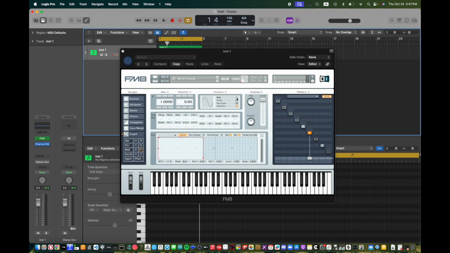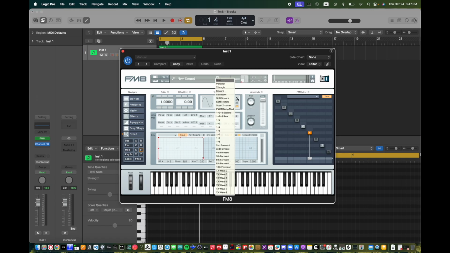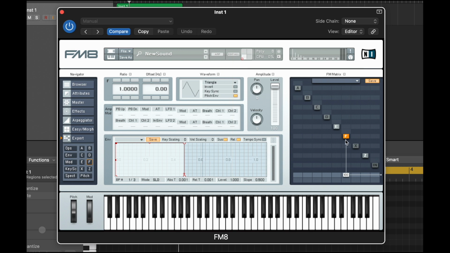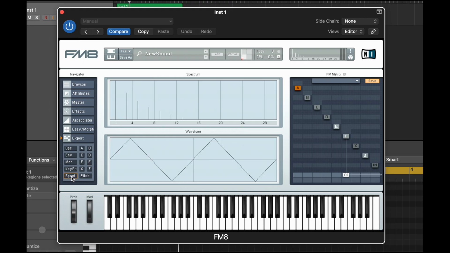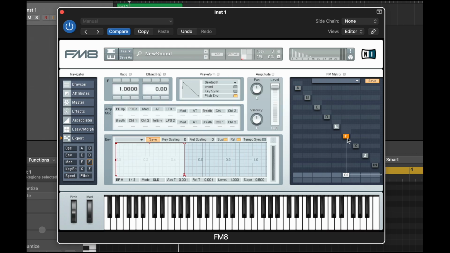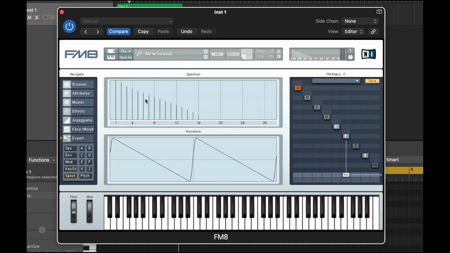So when you look at an FM plugin like FM8, you'll see it has these other waveforms. Let's look at this triangle. If we look at the spectroscope, you can see it only has 1, 2, 3, 4, 5, 6, 7 harmonics. So it's not a full triangle wave. It's very limited. And let's look at the sawtooth also. You can see it only has 16 harmonics. So, real sawtooths and real triangle waves have a lot more than that.